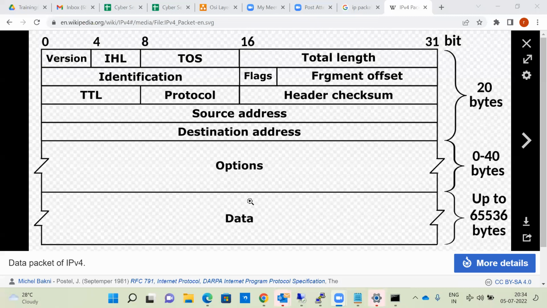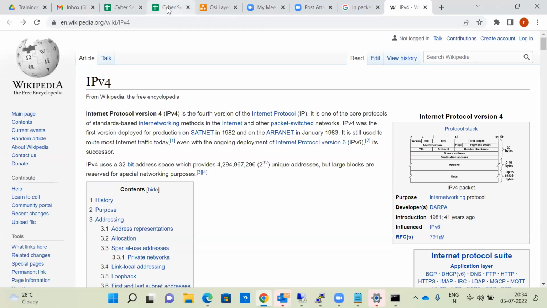So this one we can discuss later. TCP packet also we can see later. So that is about IP packet.